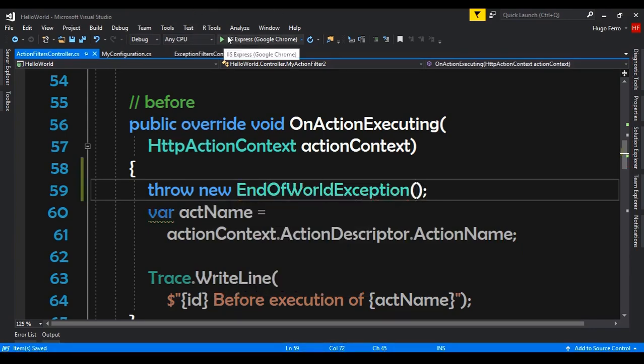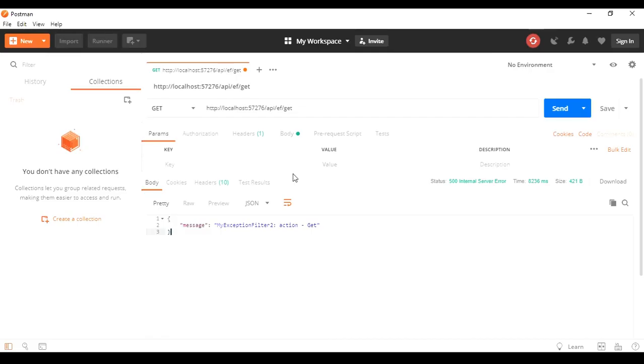We run this and go to Postman. We change this to get no exceptions and we send our request and we got the response myExceptionFilter2 action get no exceptions. Okay, so if action filter throws exception, this global filter will catch the exception.